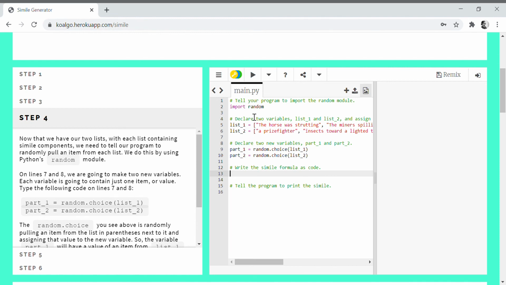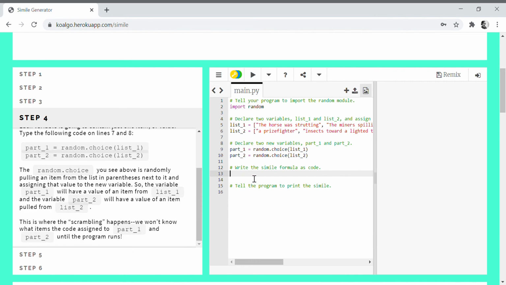Okay, so we've got our import random, we've got these 4 variables. So now we have to teach our program our simile formula. And this is where it can get really fun with your students. When you're talking about different structures of similes, this is where you can talk about how noun phrase plus like plus noun phrase is a possible simile structure, and how there are other simile structures, but this is the formula that we're using here. You can literally have them write it out as a formula before they write it as code.